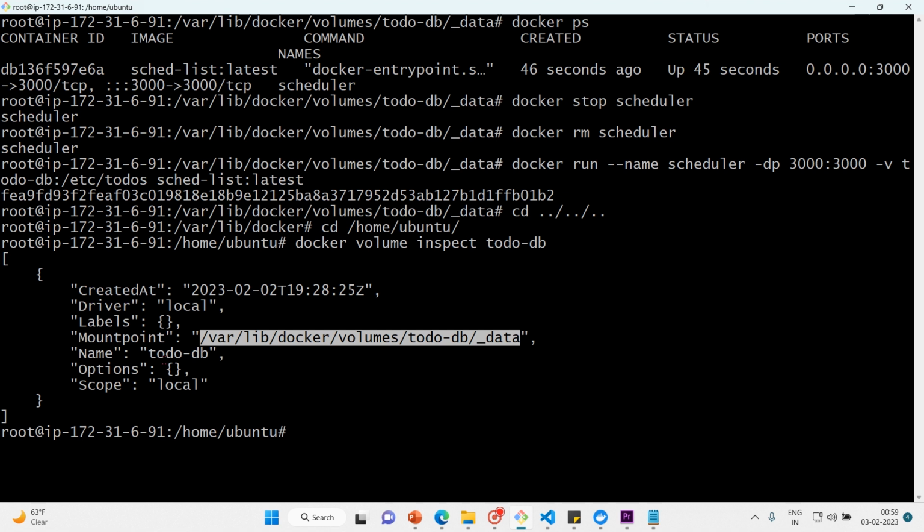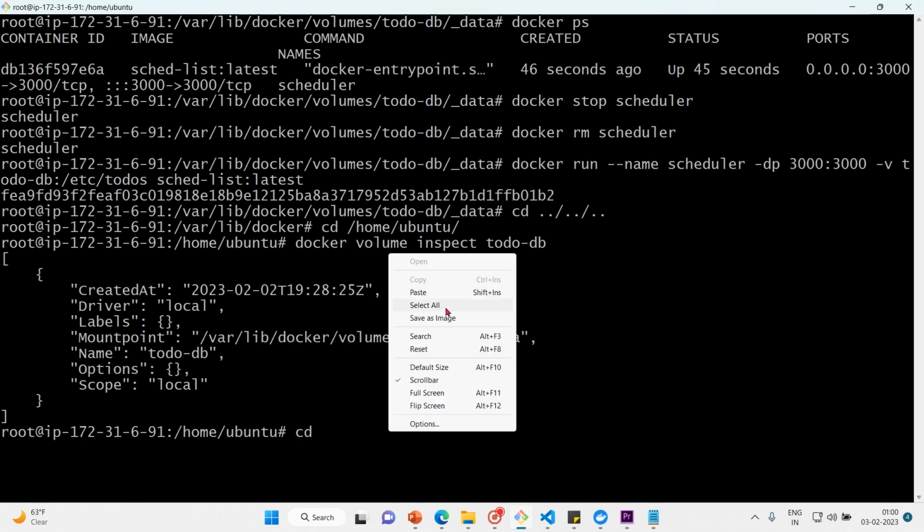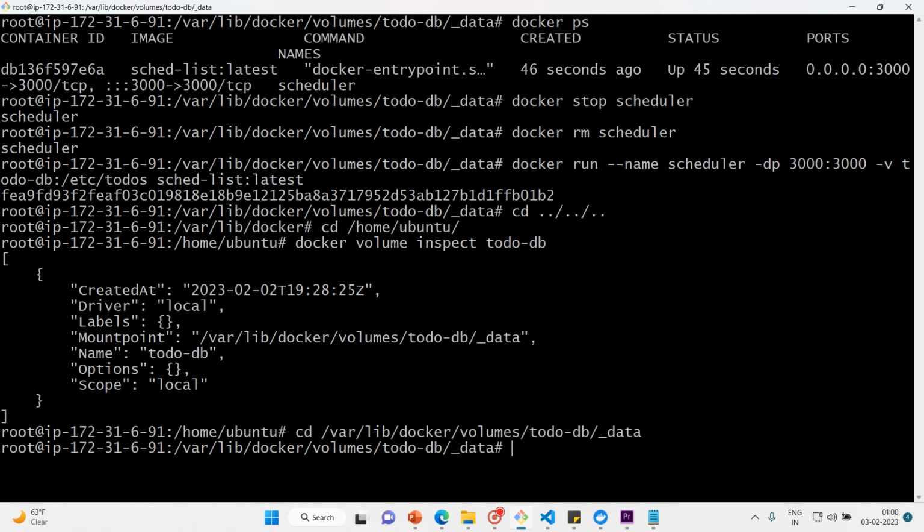So you can access this mount point. The mount point is the actual location on the disk where the data is stored. Note that on most machines you will need root access to access this directory from the host, but that's where it is. So let's get into that place. So cd, and it's an absolute path. And let me do that.